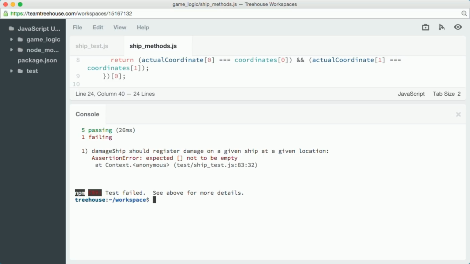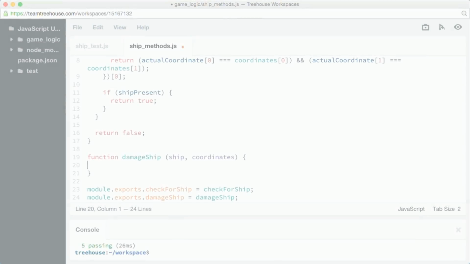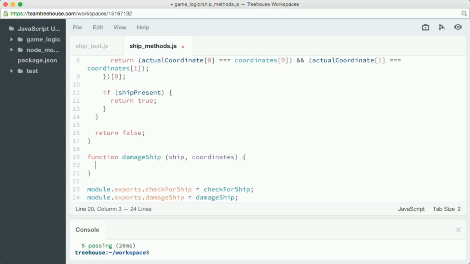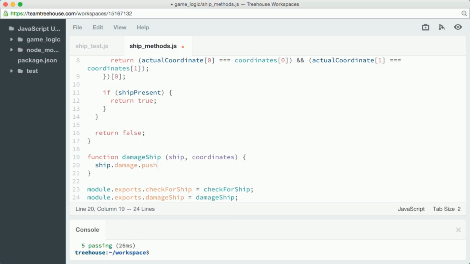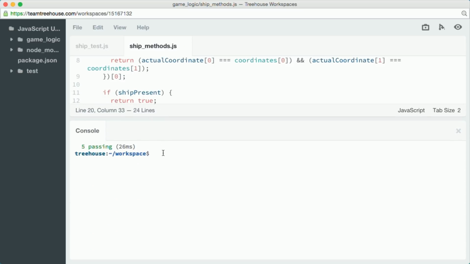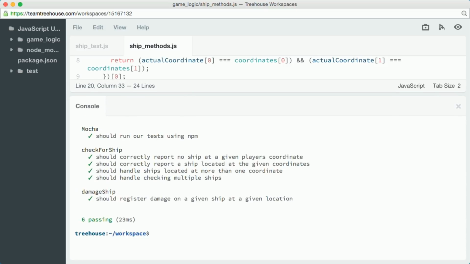So now the test reports a new error. It says assertion error, expected brackets not to be empty. So inside the damage ship function, we'll say ship.damage.push. Then we'll pass coordinates. So let's go to the console and run the test again. And great, now the test passes, proving that damage ship can change the given ship's damage array.